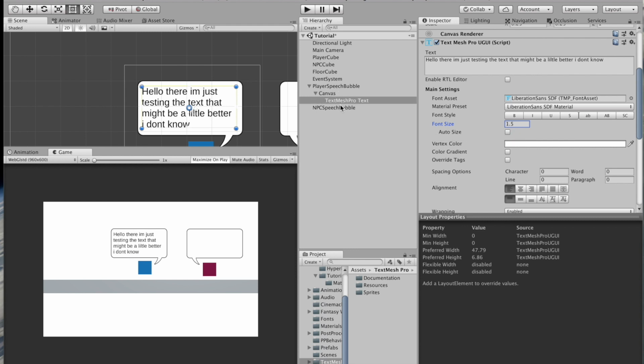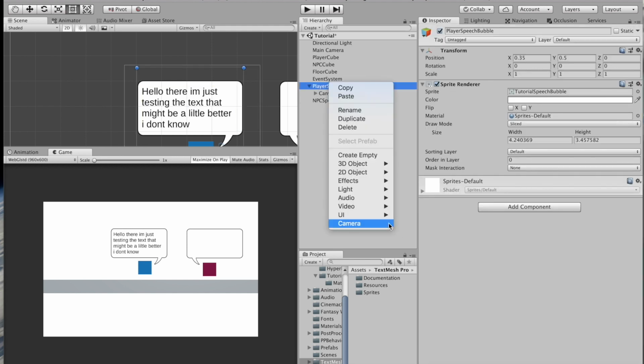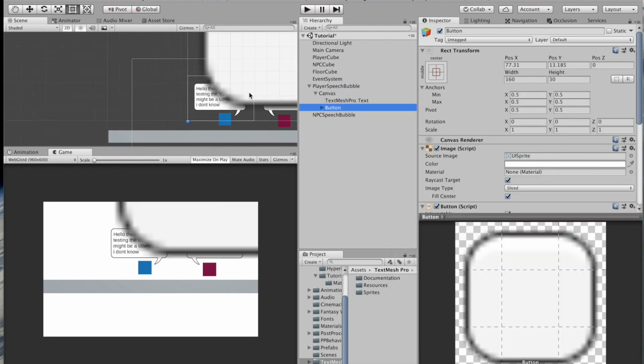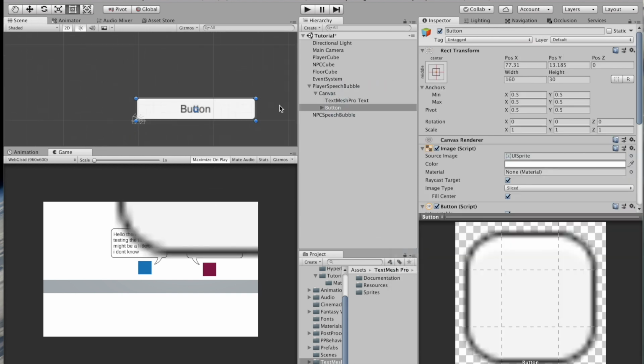The next thing we want to do is create the continue button. So what we want to do is just right click, UI, button. As you can see, annoyingly, this is incredibly huge as well.